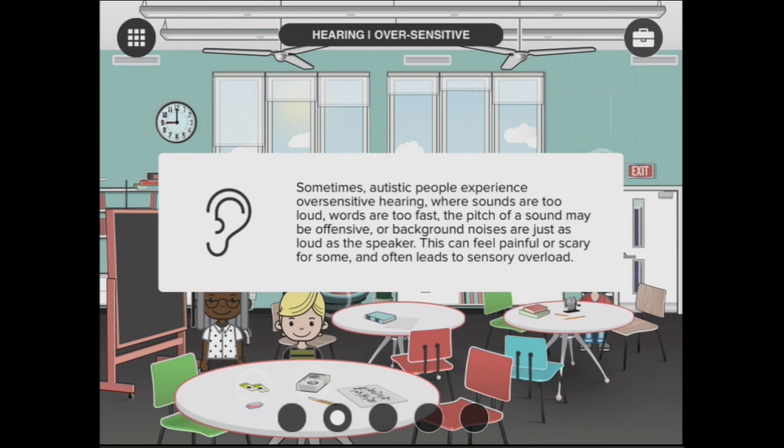Here's oversensitive, where the sounds are too loud and words are too fast, and the pitch of the sound may be offensive, or background noises are just as loud as the speaker.